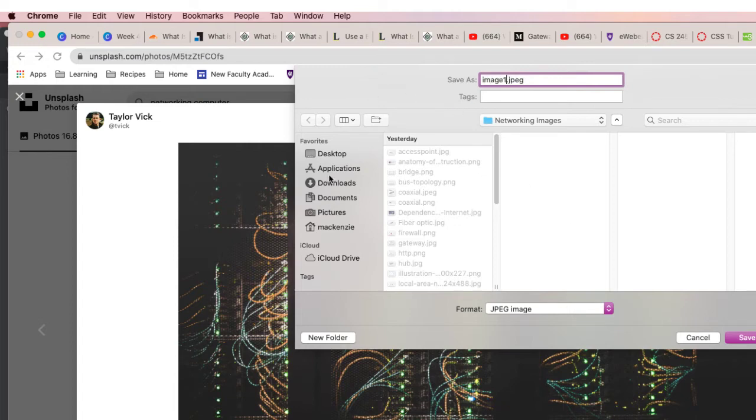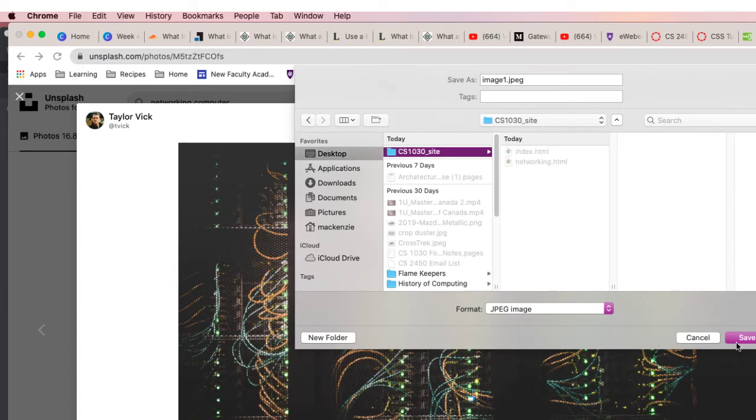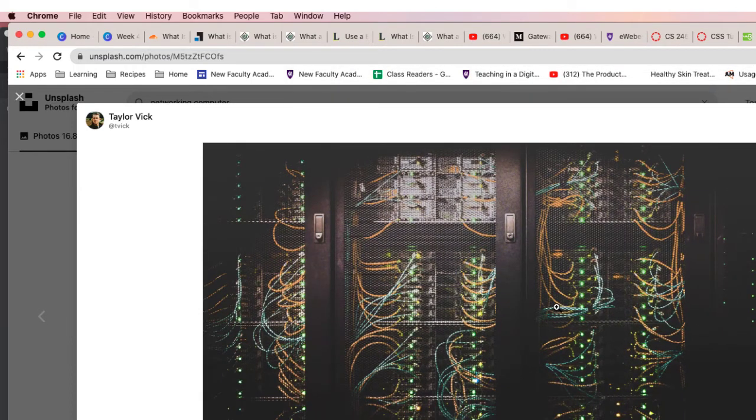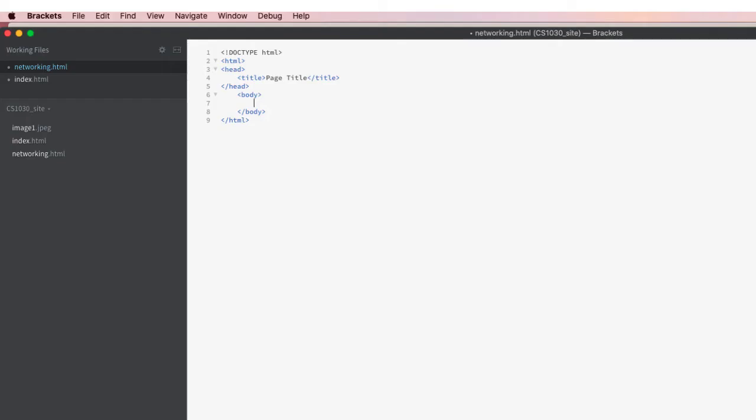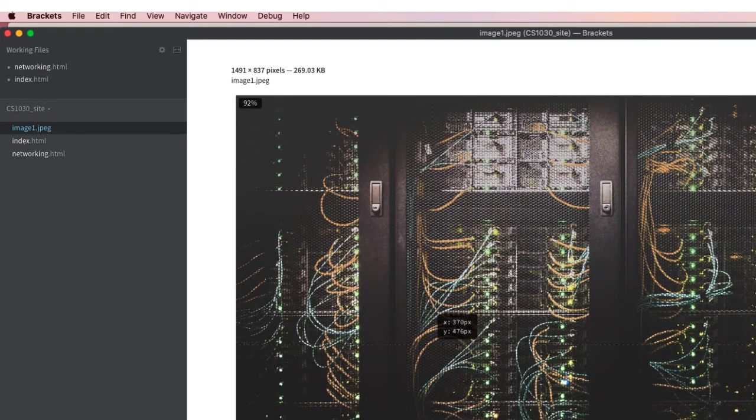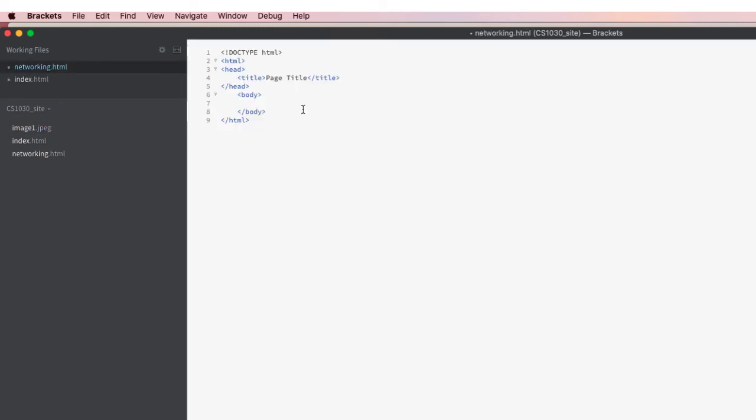And I'm going to come into my site. I'm going to save it in there. I'm going to save it into my folder that I just created. Now you can see I have image 1 in here, and when I click on it, it pulls it up so I can see it. Awesome. So the next thing I want to do is put my networking image in there.